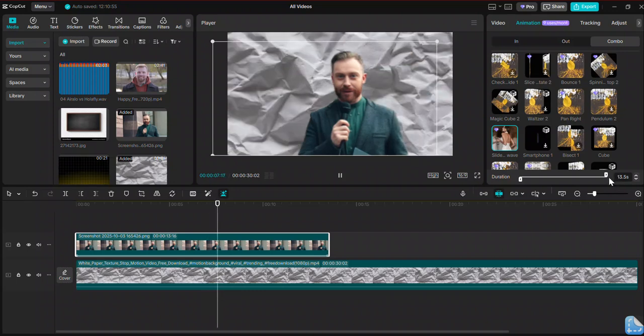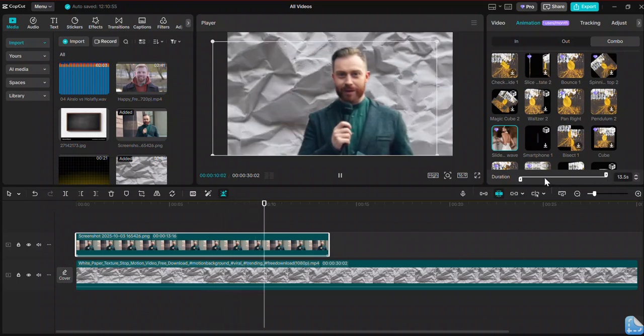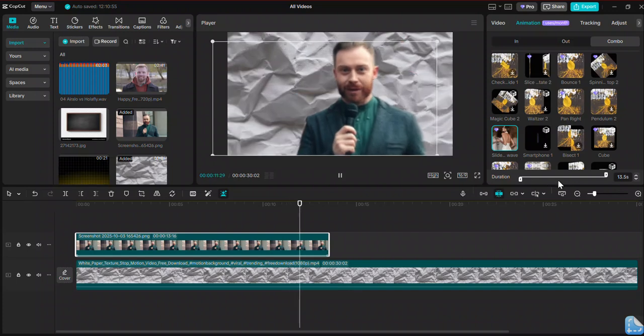And if you want to speed it up, you can go ahead and decrease the length by applying the effect in this side. And that's it, guys.